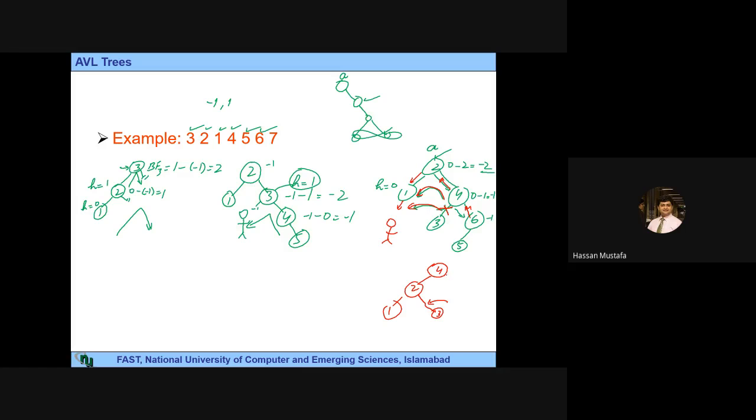Further, 4 had 6 on the right side and 5 on the left of 6. So that's the final tree. Got it? So that's a single rotation case. You see, this is an imbalanced tree.